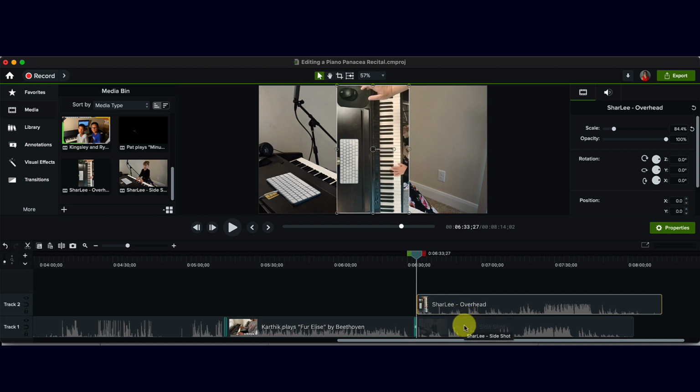Now the first thing we need to do is to sync up both of these clips so that they are playing at the same time. So if we hit play right now with them lined up as they are, you're going to notice that they're not synced up.